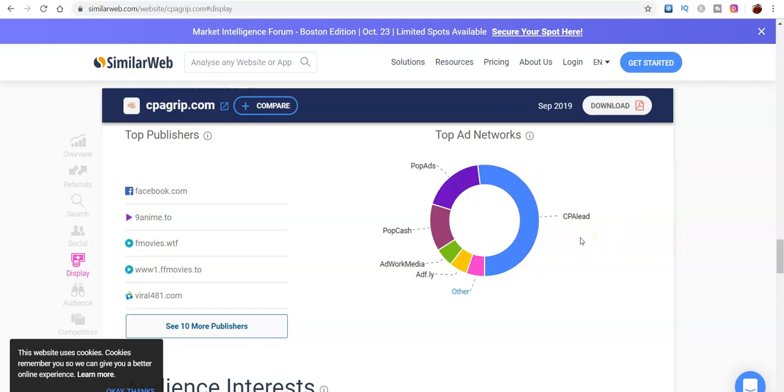So that's a really good tip to let you know, okay, if I'm going to run ads, I need to run ads on platforms that are already proven to work and that big platforms are already using, so that I know I'm not wasting my money, right? So you got PopAds, PopCash. And so we already know about CPA Lead. If you don't, you can go to CPA Lead on Google and then you'll find it. We know about AdWork Media.